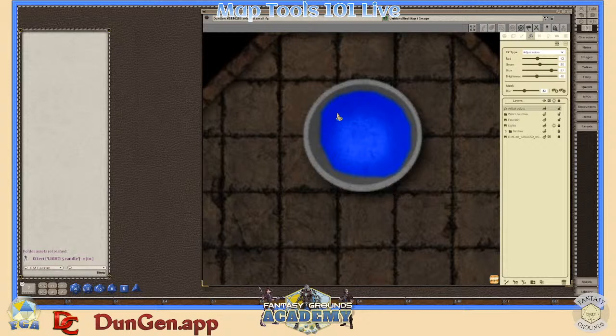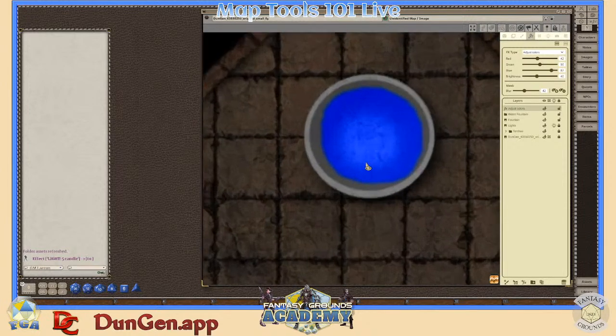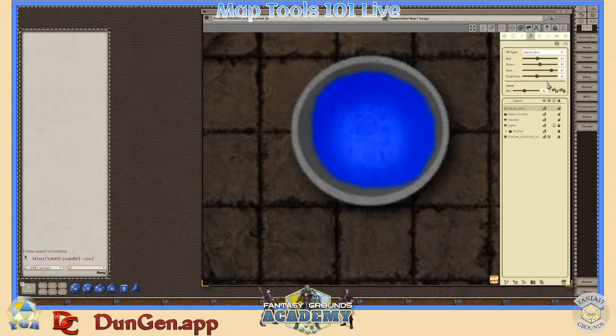So you can see now that I've added that layer. So I'm going to fix it a little bit on the edge here. It doesn't have to be perfect. This is water. There is no drawing tool for this, so this is all freehand.